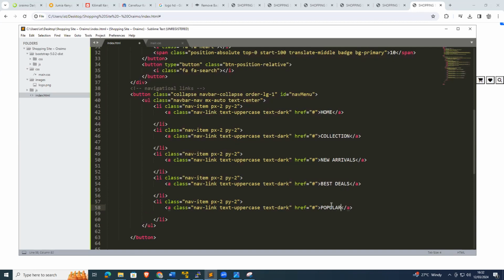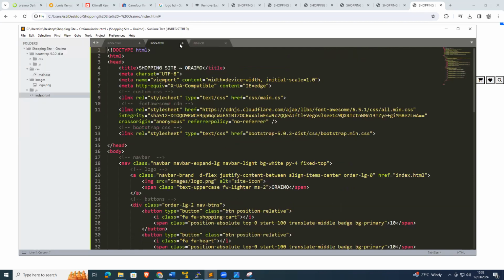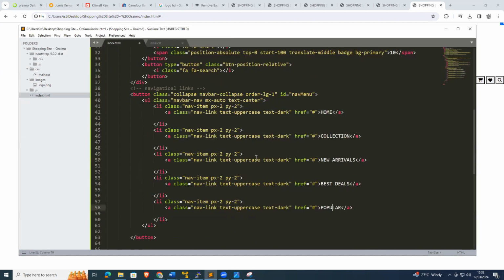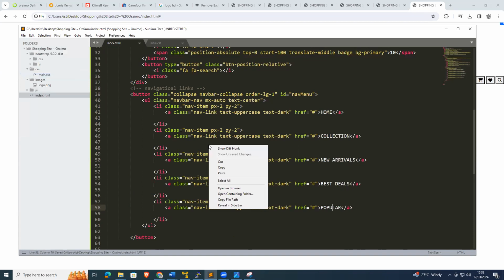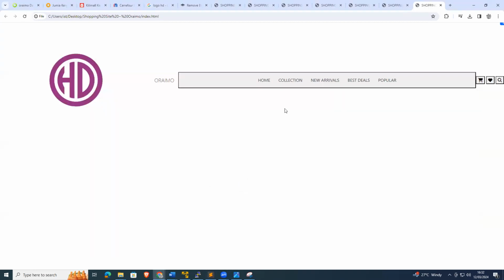Which ones are popular? So this time around, if you go to your file, so if you go back to your file and save, this time around, click open in browser, you can now see that you have these links. You can now see you have this. So home, collection, new arrivals, best deals, and then popular.